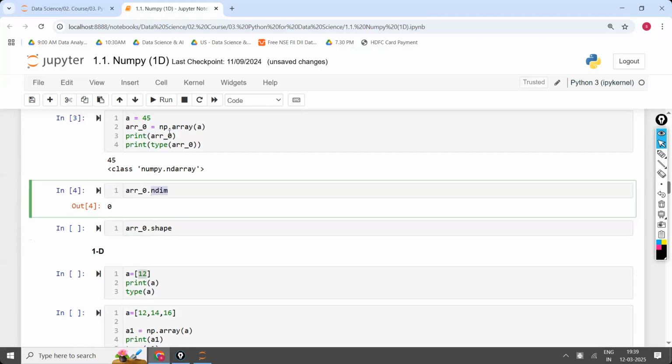Next, in this same example I am going to take a list of 45. Instead of a normal 45, I write a list of 45. Now when you ask for ndim, it is 1D. A normal 45 is considered 0D. A list of 45 will be considered 1D.